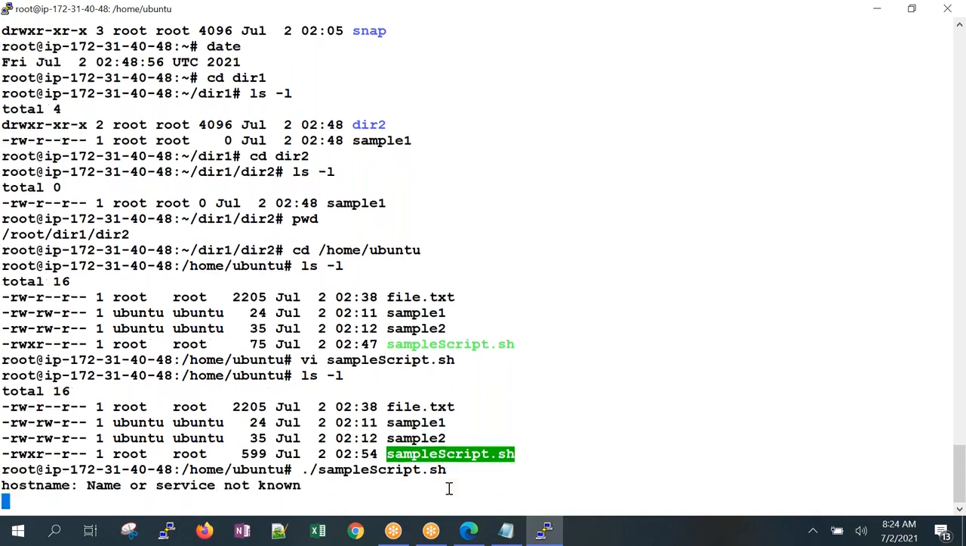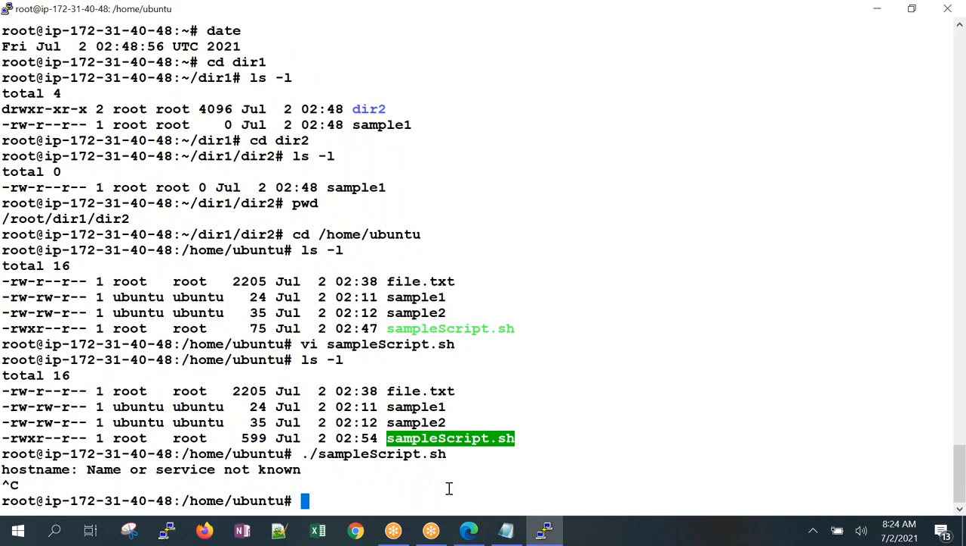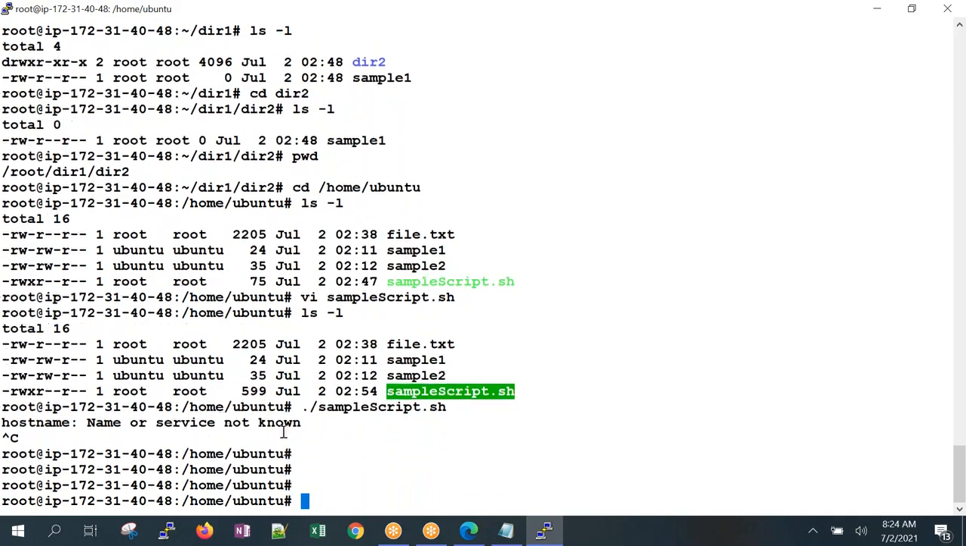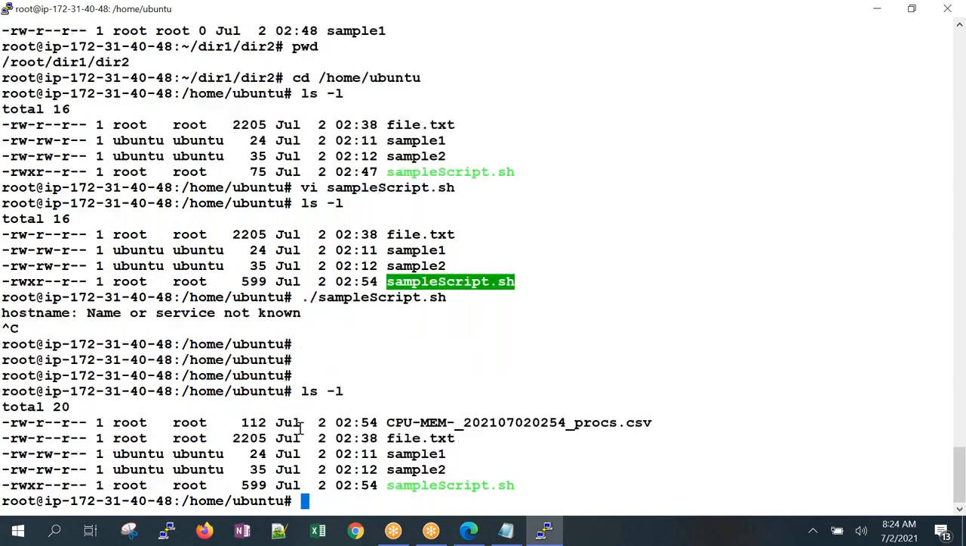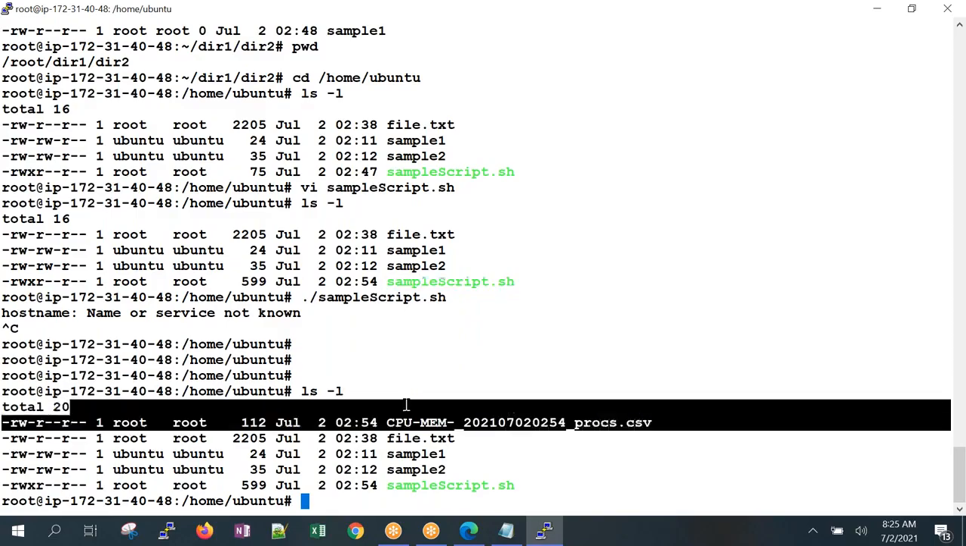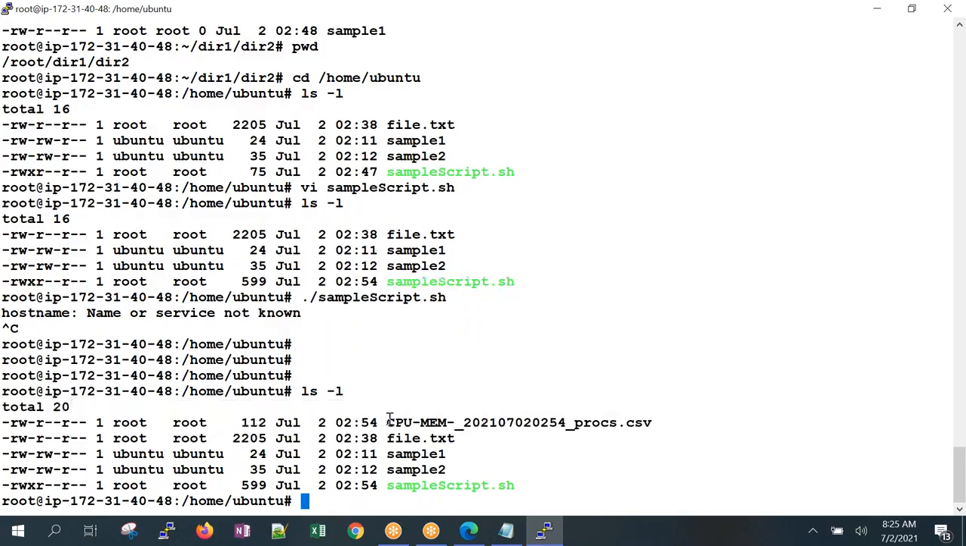What is that? Host name or service not known. Let me be the Ubuntu root user. I don't know what the problem is. What is this? I don't understand this. It has created it, and it is giving me the output, but this is nonsense.